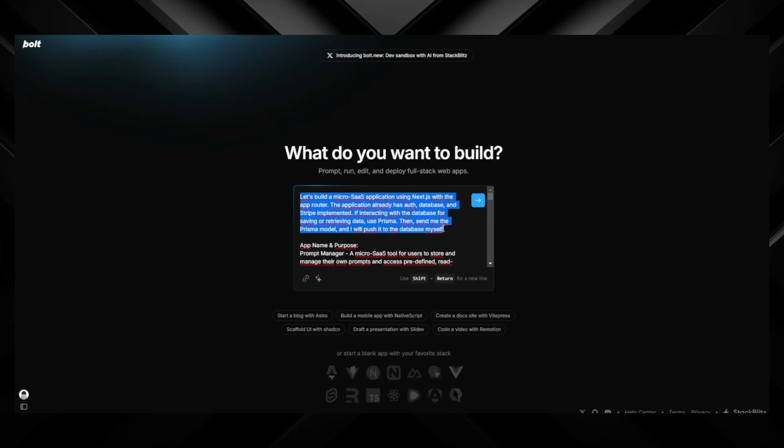We will start with some introduction. Let's build a micro SaaS application using NextJs with the app router. The application already has auth, database and Stripe implemented. If interacting with the database for saving or retrieving data, use Prisma. Then send me the Prisma model and I will push it to the database myself.